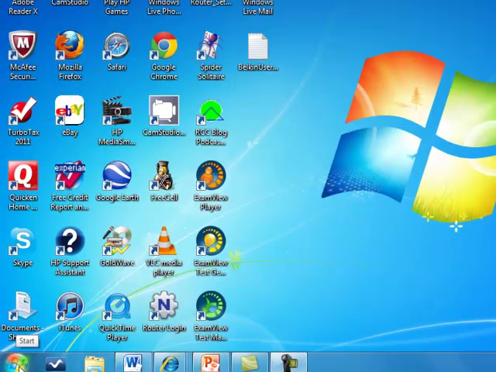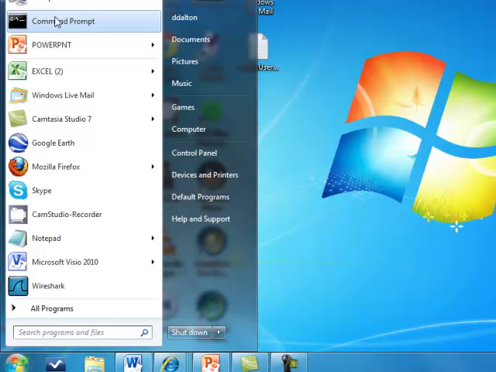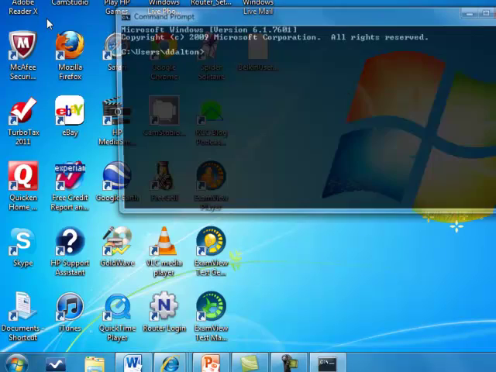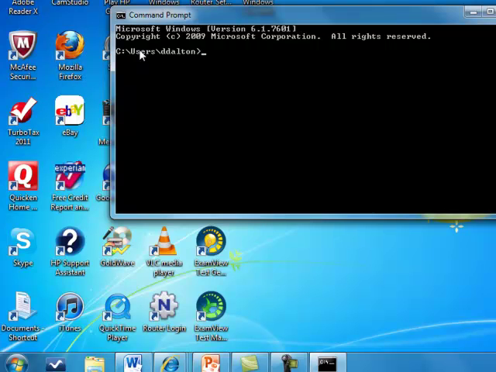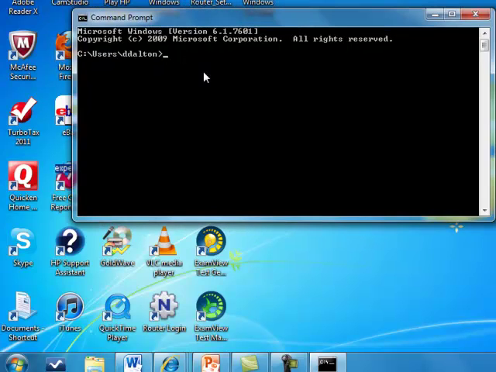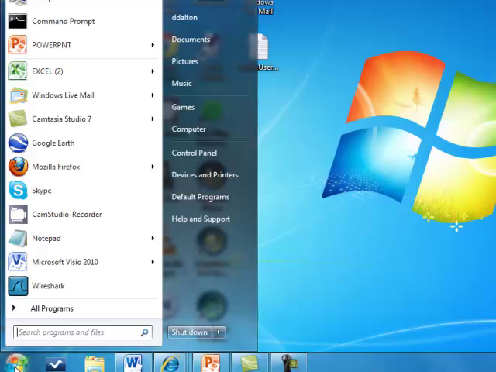So I'm going to go to my Start button. Now I have the command prompt pinned to my Start menu. So I'm going to first run it just as a normal user, and I come up. What you should notice is that the folder that I come to is my default user folder, c:\users\d Dalton.